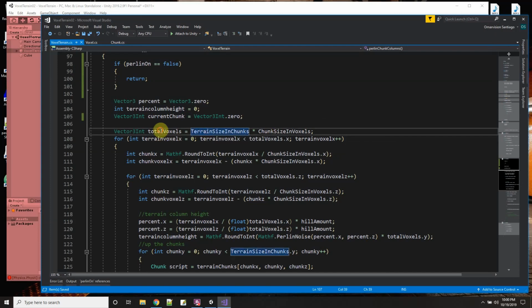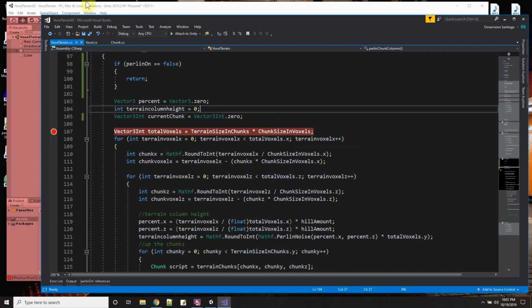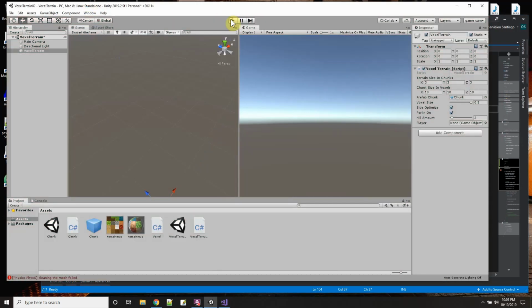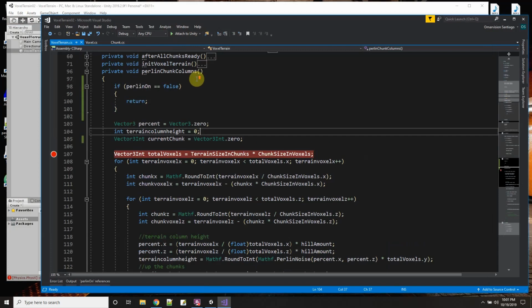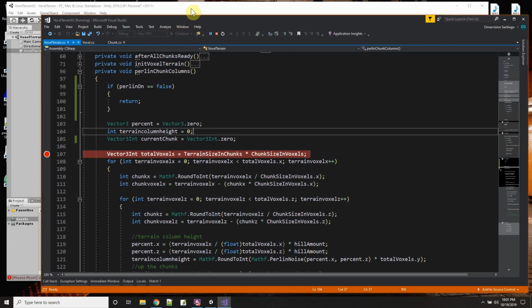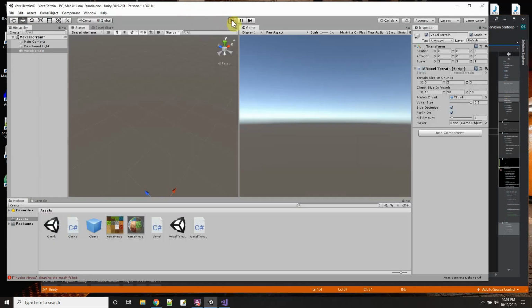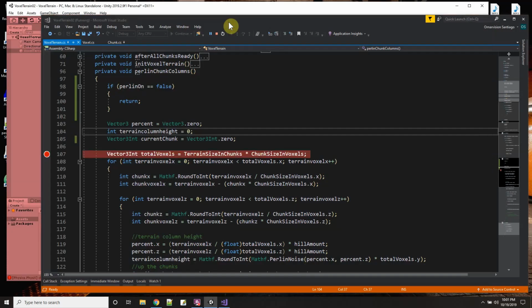So what I had to do first is multiply how many chunks by how many voxels per chunk to get the total voxels in the terrain. For this part, I'm going to run the code and we'll see the values and the numbers, how they change. So here I am in the perlin chunk columns. I put a breakpoint right here. I'm going to press play to attach to Unity. And then in Unity, I'm going to run the game. And we should hit the breakpoint.